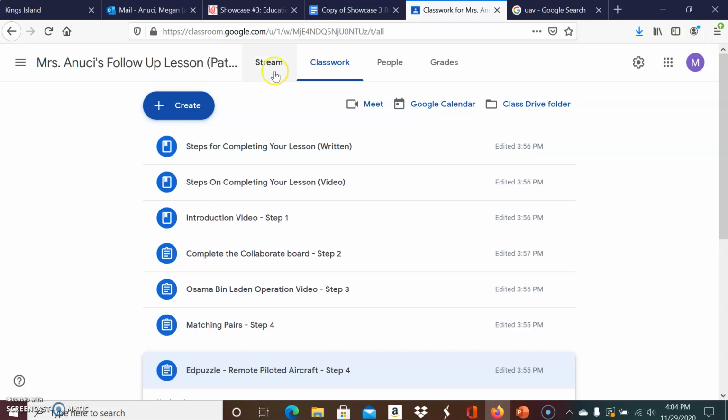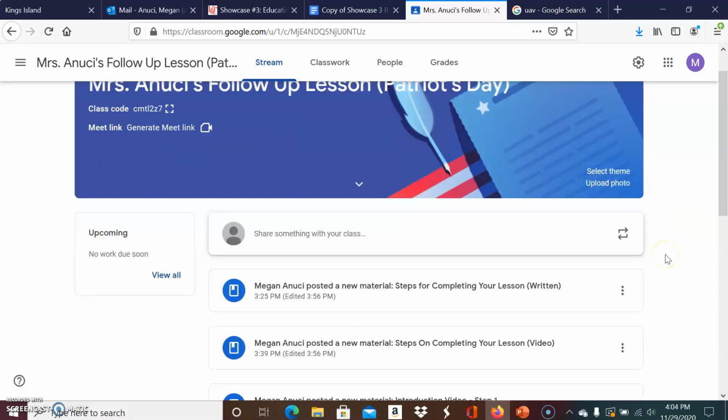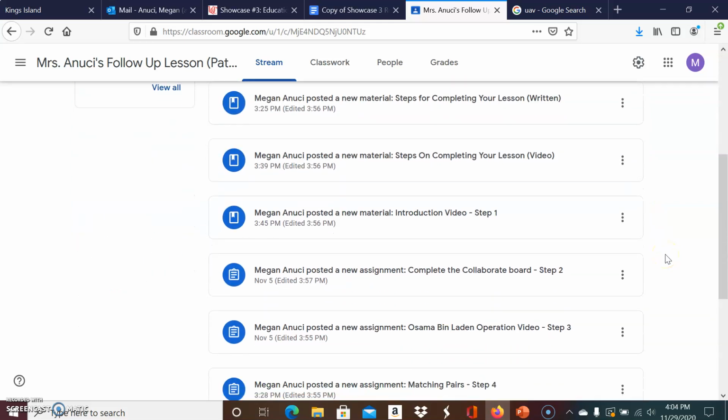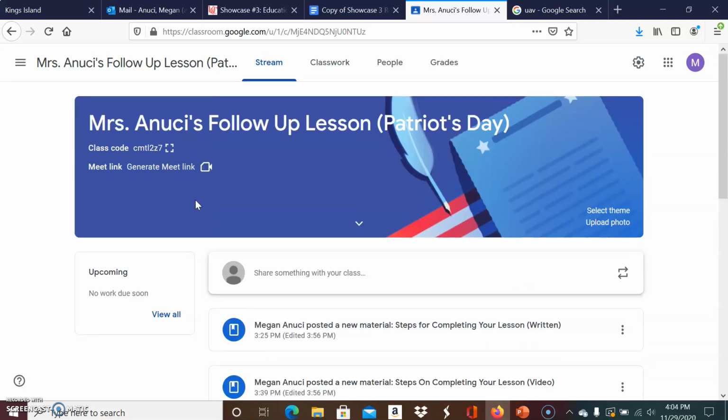So under the first tab, Stream, you can see everything that I've posted, whether it be a material or an assignment. It's all laid out under the Stream. You can also see it has the class code, or you can generate a Meet link for your students. For this, since it's self-paced, I would just give the students the class code, and that way they would be able to complete it on their own time.